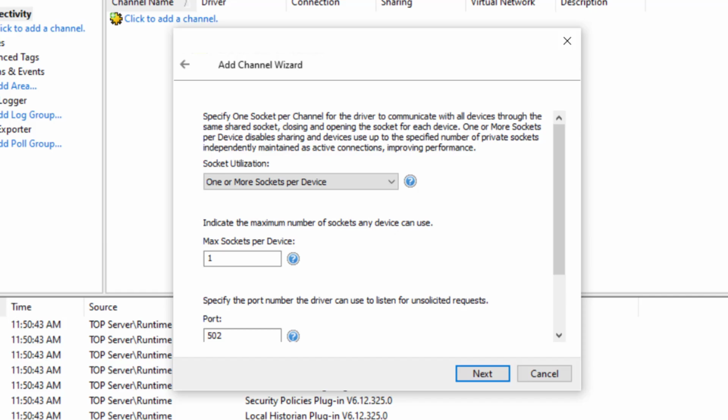Next, we can specify the socket sharing behavior for all devices under this Ethernet channel. One socket per channel maintains a single socket that will open and close repeatedly to connect to devices configured under this channel. This setting can be used in situations where it is undesirable for the driver to maintain a connection to the device. For instance, if the device has a limited number of connections available and the TopServer is using a port, no other system may access the device.